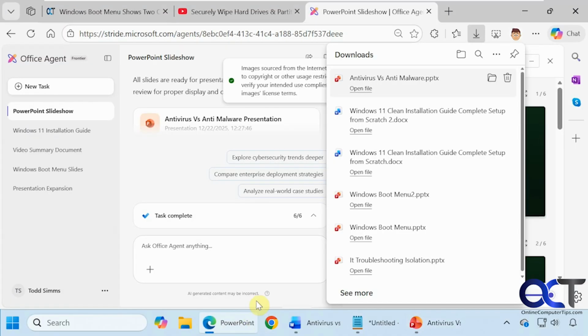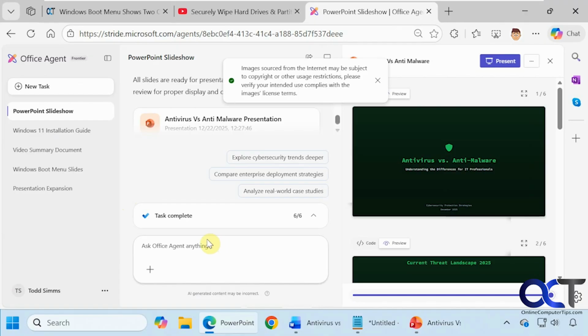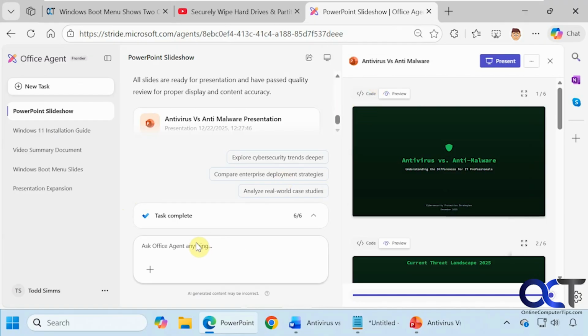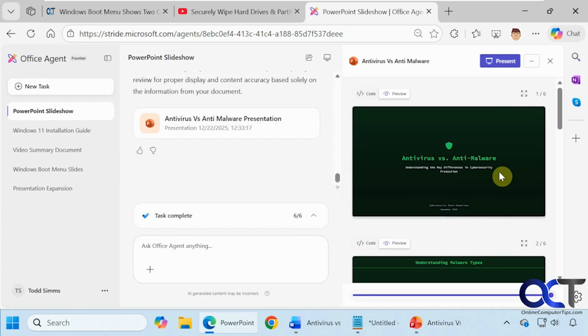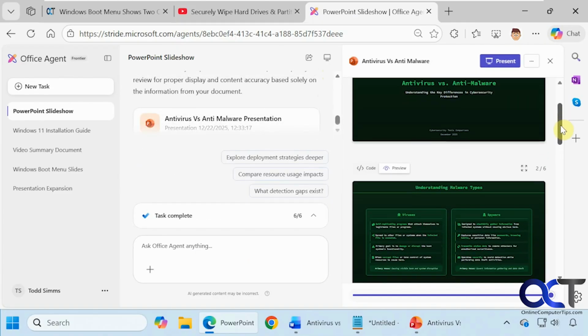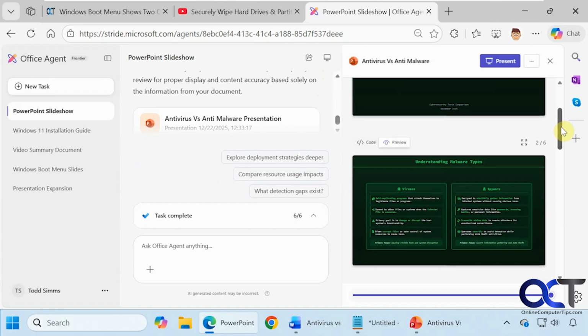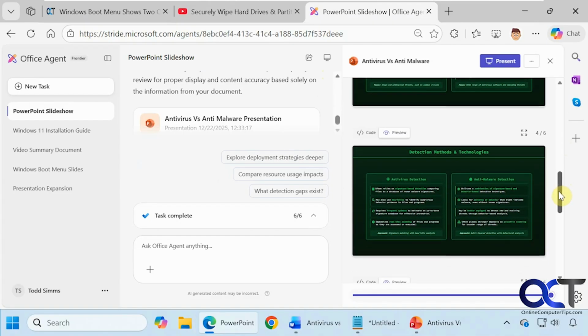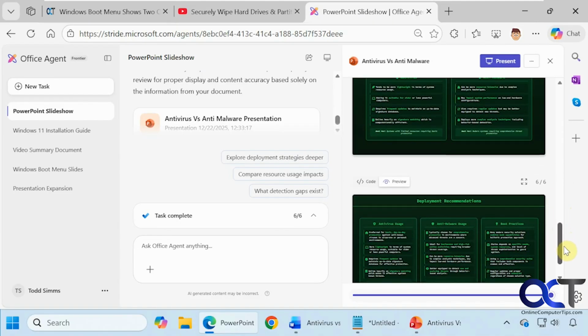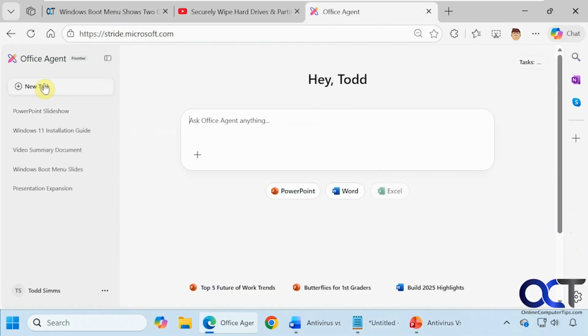So of course, you could come back here and say, do it again, but only use information from the document. Okay, so the updated slideshow is ready. Let's just look at it on the screen this time. So this one seems to correlate more with the original document here. So that's pretty good.